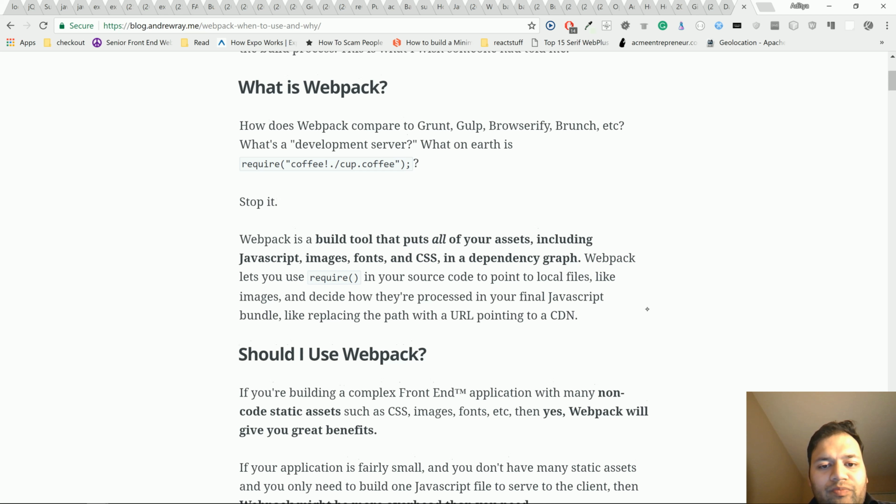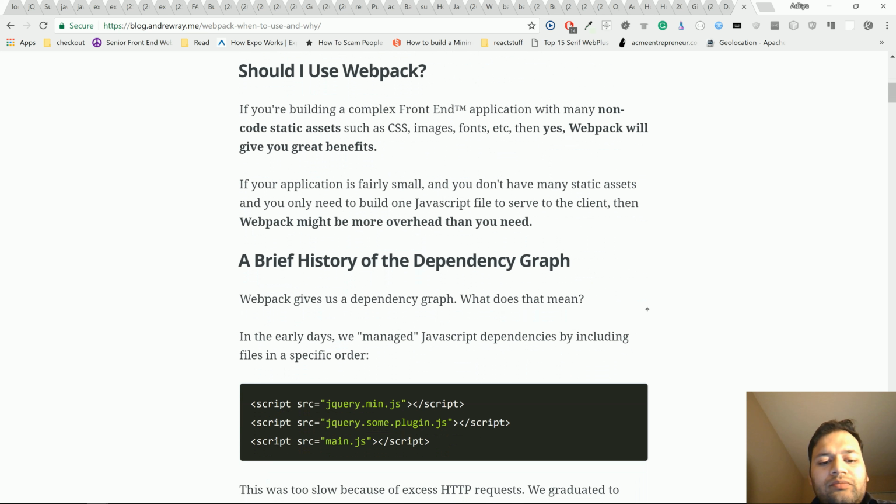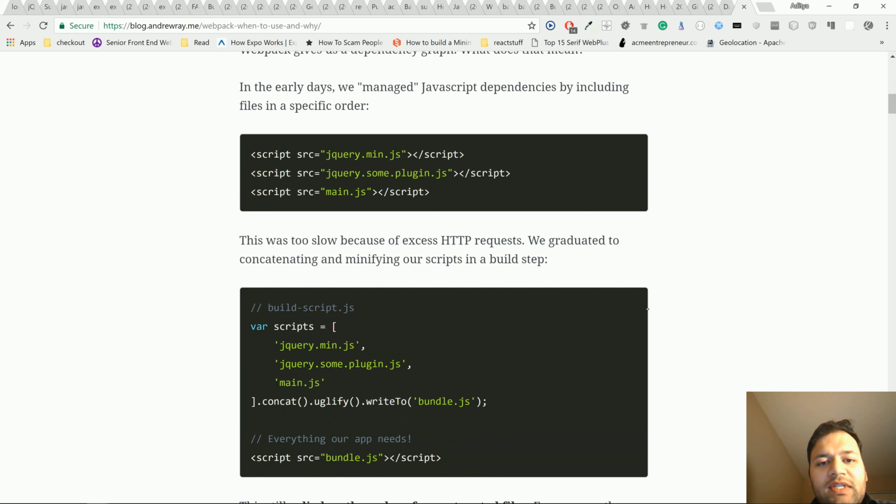So you understand what a dependency graph is, and require is a statement to require things inside JavaScript. In normal JavaScript, you cannot require images and so on, but with Webpack, you will basically be compiling all of that. And so you can require things like images.